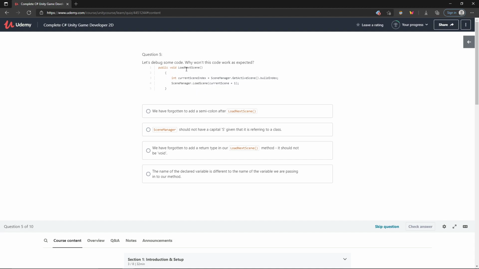Public void, load next scene, take an integer, scene manager, get active scene, you get the index of the active scene, so returns an integer, and then you want to load scene from current scene. Why are we adding 1? We want to add the current value, I think.